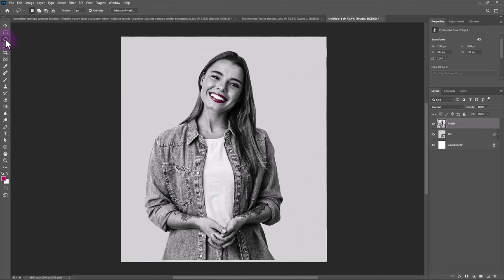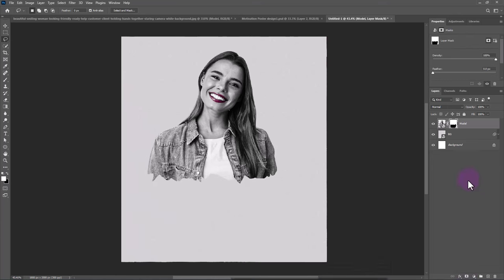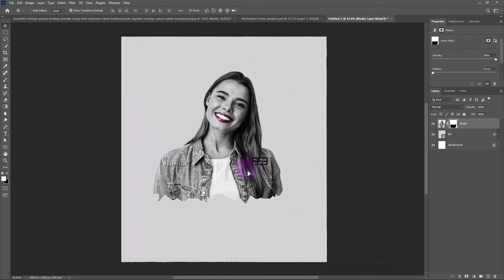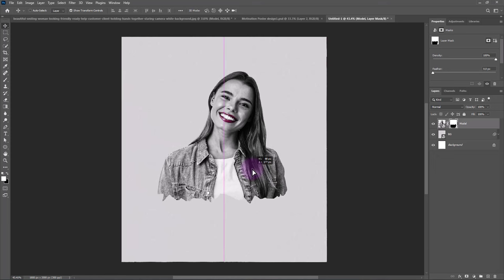Pick Lasso tool and make a selection like this. Hold Alt or Option and click on Mask icon. Now let's add our texts.